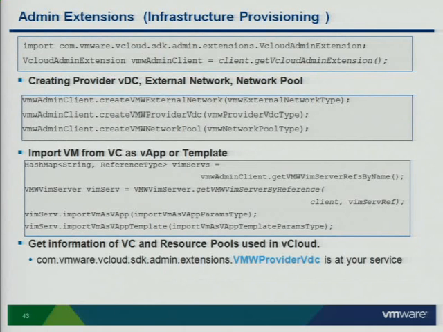The next one is the admin API extension. Again, the story goes the same. You have an API, you get the SDK classes, and you get an entry point for the admin API extension as well. In this particular case, you start with a vCloud client, saying give me the vCloud admin extension, and that's my entry point. What do we do with that? We create the external networks, we create the provider VDC, we create the network pool. These are certain administrative tasks that any service provider will be doing whenever they stage the vCloud environment.